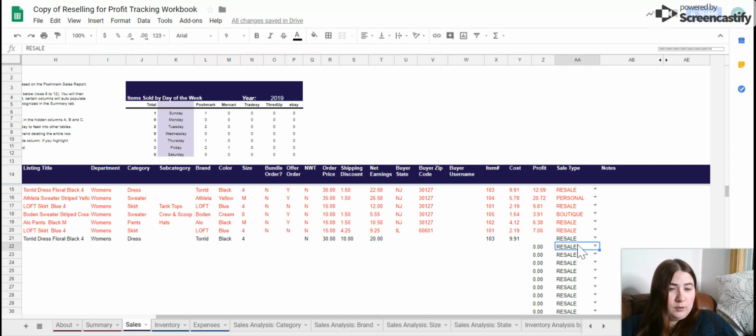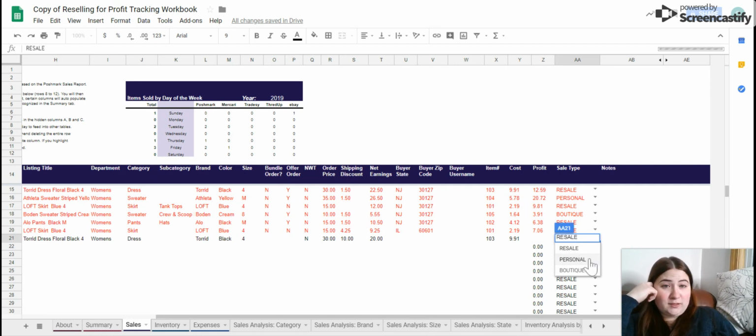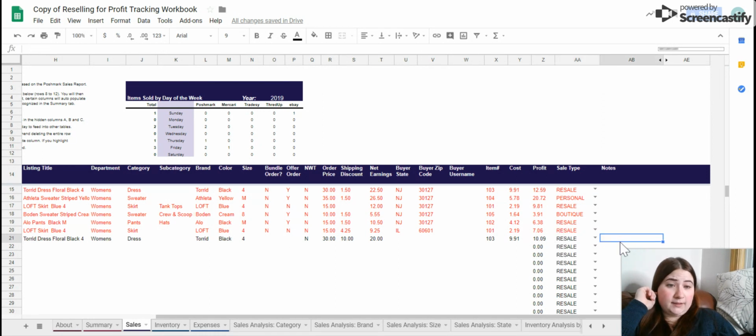So yeah, a couple more columns. So, sale type. You have the resale, which will be most of your sales, but we have those personal items that we sell that are not really the same. And a couple of you asked for a boutique option. So there's a boutique option in some of the later versions. I didn't make too many changes, so don't worry if you were one of the first people to buy it. But I can easily add that in if you want. I realized some of you would need it, and I sneaked that update in.